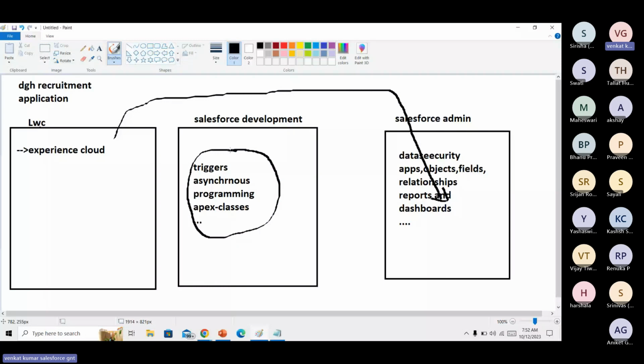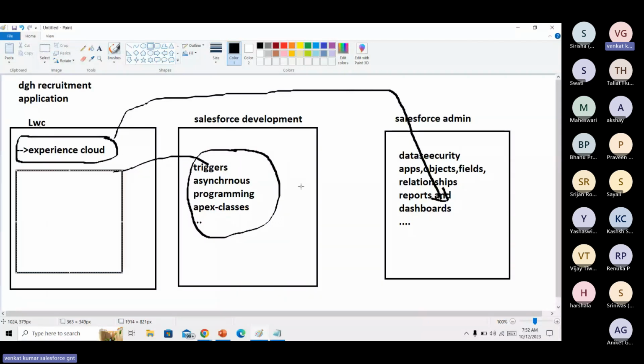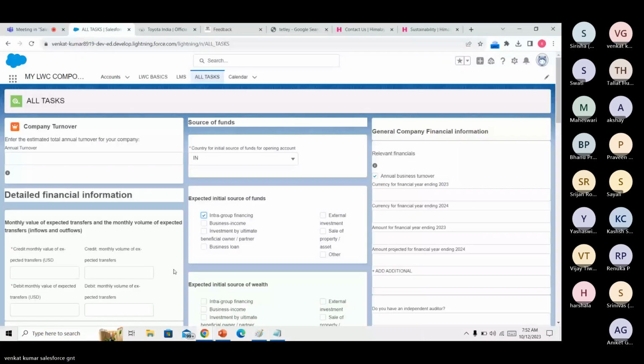If the user has entered wrong information, we'll intimate the user and give the errors, based on whatever you have written under development. This is nothing but Experience Cloud. For example, in Salesforce also, if the client needs any extra requirement in the application, for example in the DGH recruitment application we created previously, we'll create tabs like this. So previously I created a DGH recruitment application.